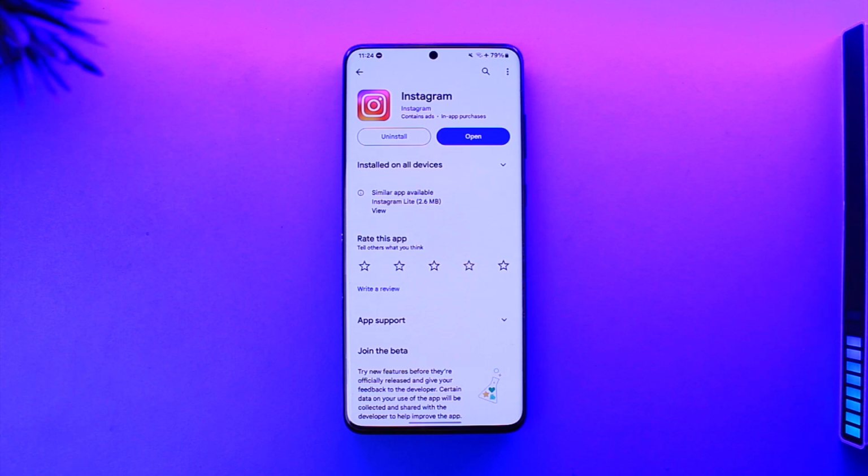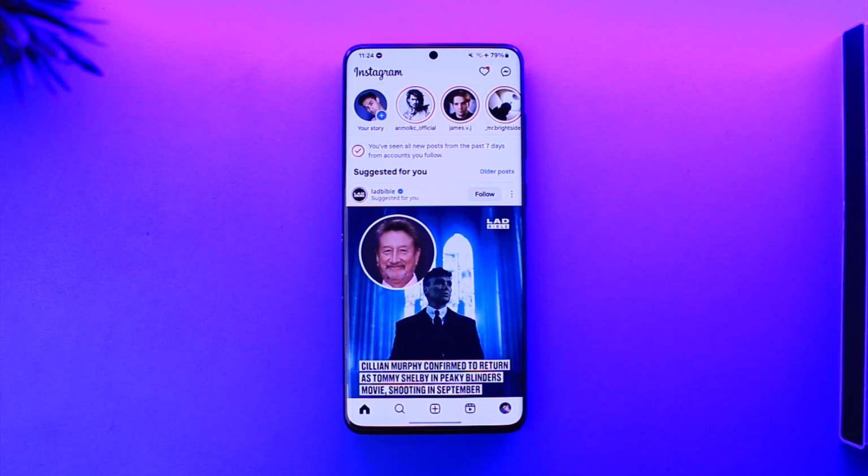In this video we're going to learn how we can go live on Instagram, so make sure to watch the video till the end. If you want to go live on Instagram, open up the Instagram application and you will see this type of interface.